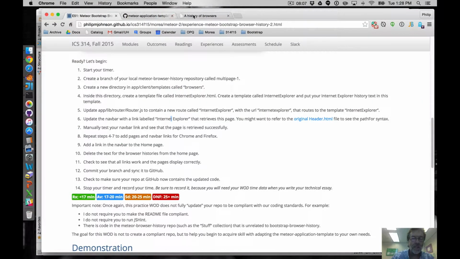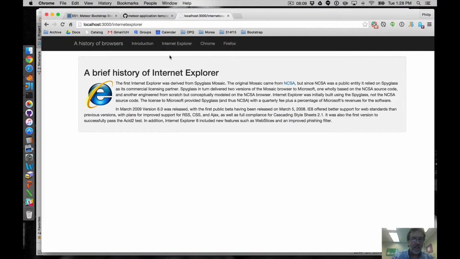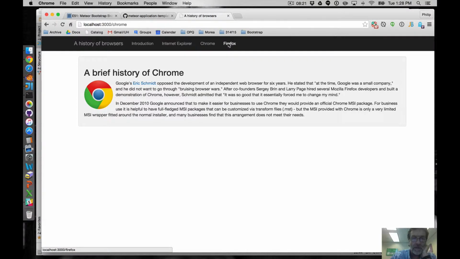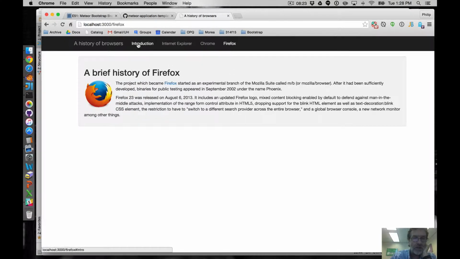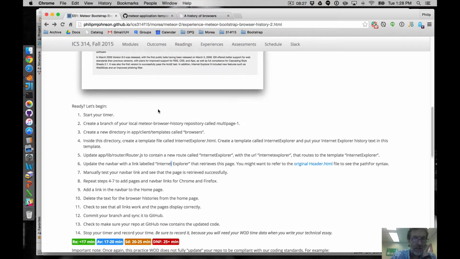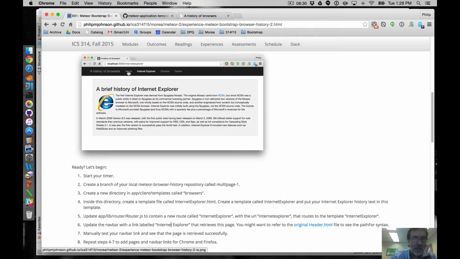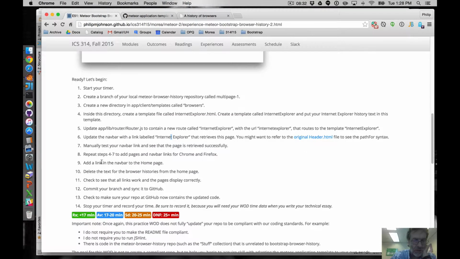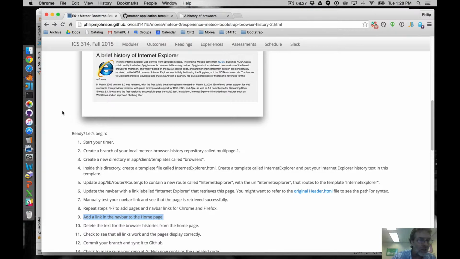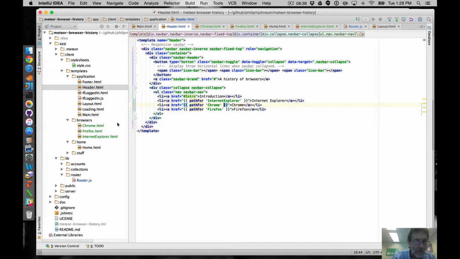And we'll go here and we'll see, okay, so there it is, it's live reloading. And we can see now our menu items have been updated. And so here's Internet Explorer, here's Chrome, that looks good. Firefox looks great too. The only thing that's not working, and isn't even right, because it turns out that this should be home. Okay, and so we're supposed to add a link in the navbar to the home page. Okay, so let's go back to the navbar.